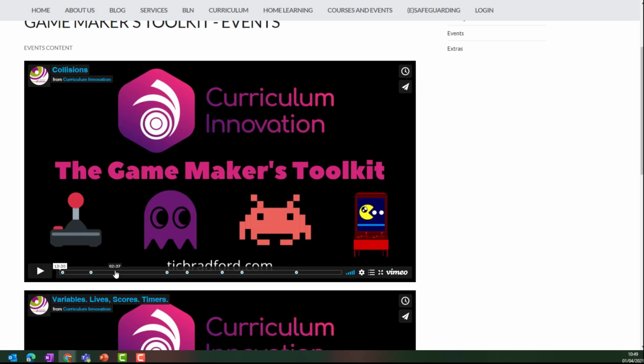Now in my game, I'm not going to add any lives and scores and timers in this game. I'm going to keep it really simple. I just collect everything as I go around the screen. So I might also want to look at what happens if I bump into Anubis. So that's a bad collision. So I can click on that to find out there.